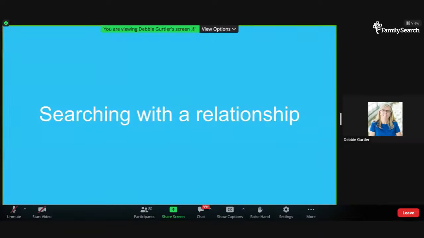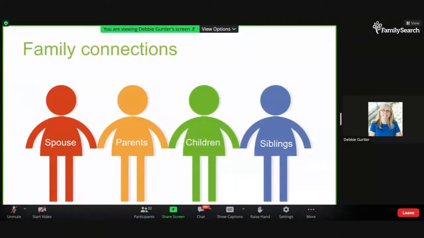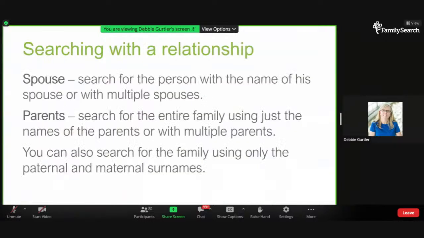Now let's talk a little bit about searching by relationship, because I mentioned that was a possibility. Our families, we all have family connections: spouse, parents, children, siblings. We can use that to our advantage when we're having trouble finding our ancestors. In a spouse search, we can search for the person with the name of one or all of his spouses to see what turns up. We can also do a parent search where we can search for the entire family using just the names of the parents, or with multiple parents. Maybe they had a biological father and a stepfather.